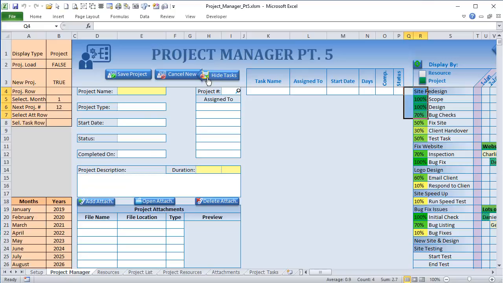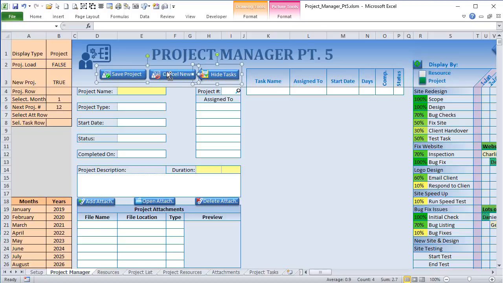So that's very important. In fact, let me move this over because we did have a little bit. And we still have the ability to hide tasks and show tasks, but it's a little bit cramped. Now we've got to move them over a little bit, move them all over, and then we can hide tasks.